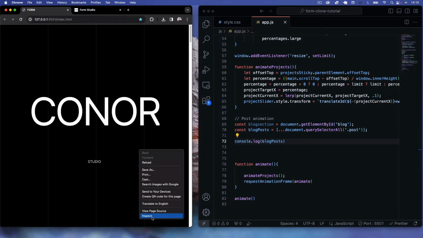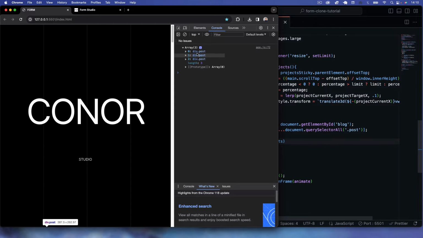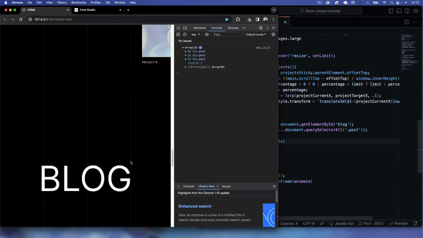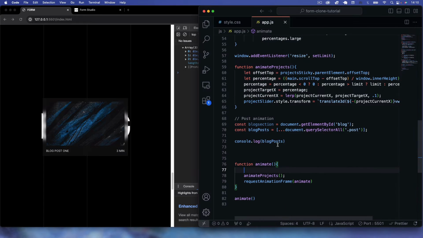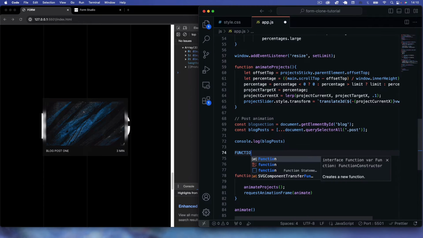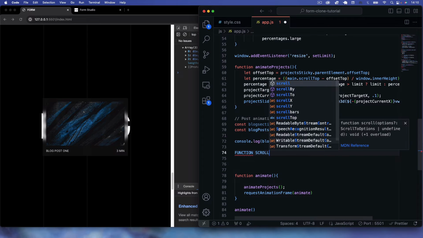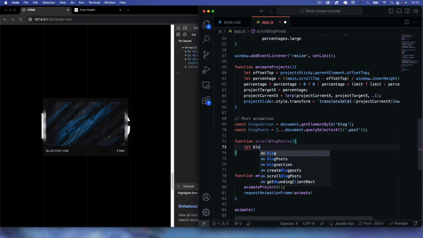Let's go to our console here, and you can see we have our 3 blog posts listed there. Okay, and it picks up the div elements as well. So that's great. And now what I want to do is create a function called scrollBlogPosts. So we'll say function scrollBlogPosts, and here we're just going to say let blogSectionTop.